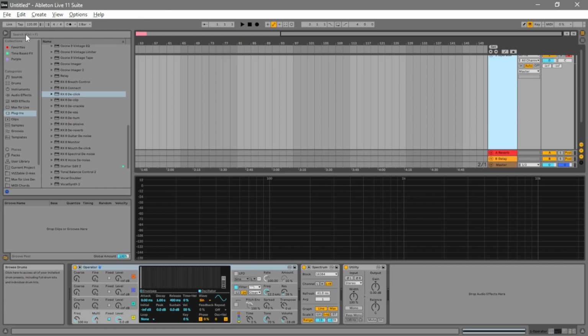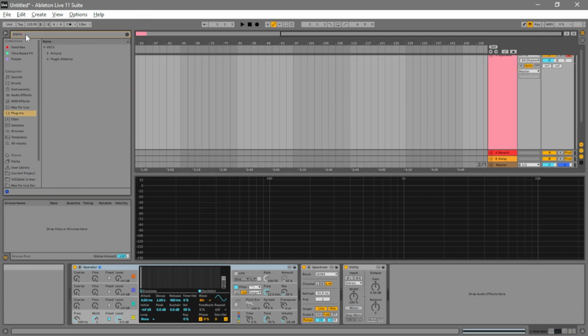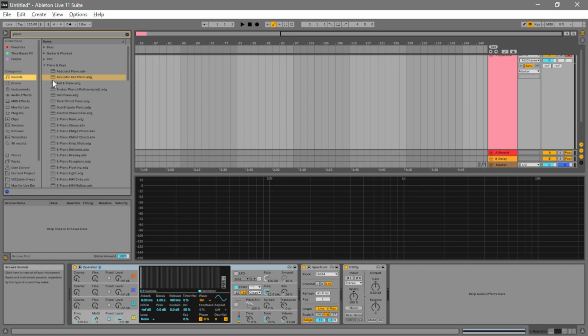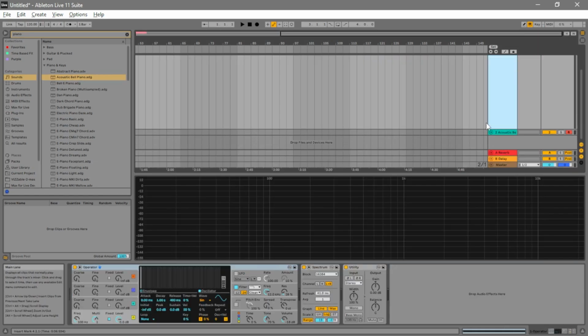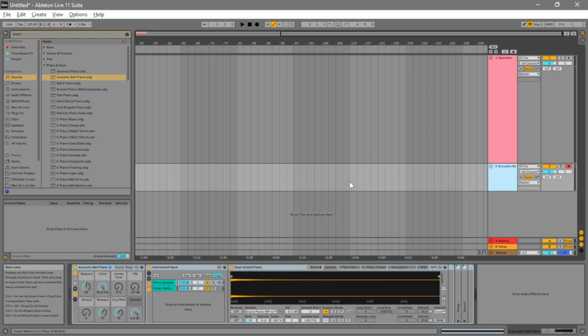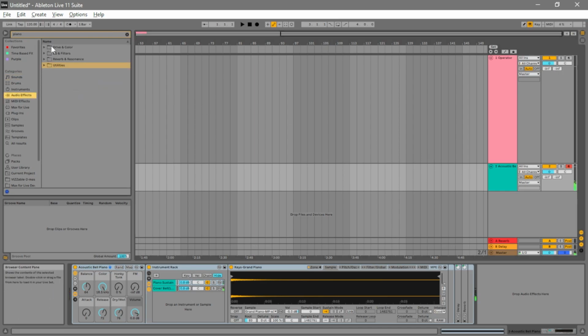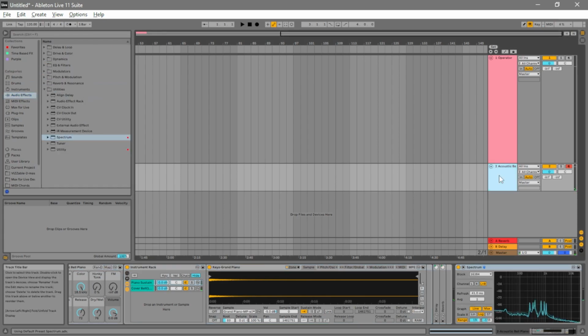So for example, let me just pull up a piano real quick, and let's just go to sounds. I'll just pull up any sound here, and let me show you what that looks like. So if we get a complex wave here and we pull up our spectrum analyzer, let's go ahead and put the spectrum analyzer there.